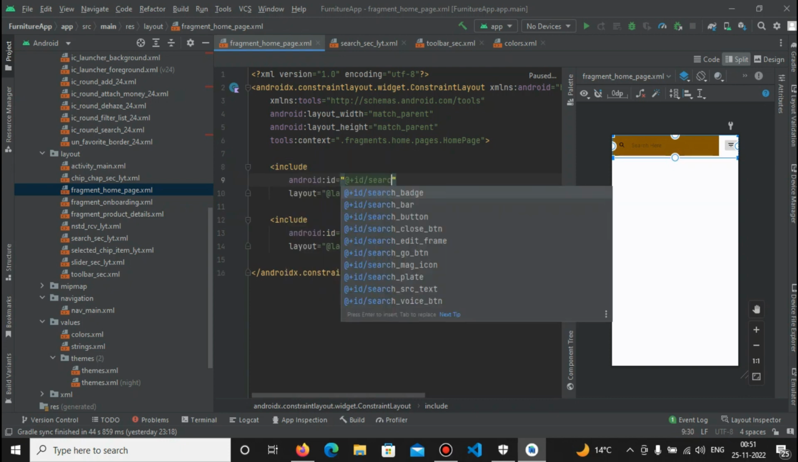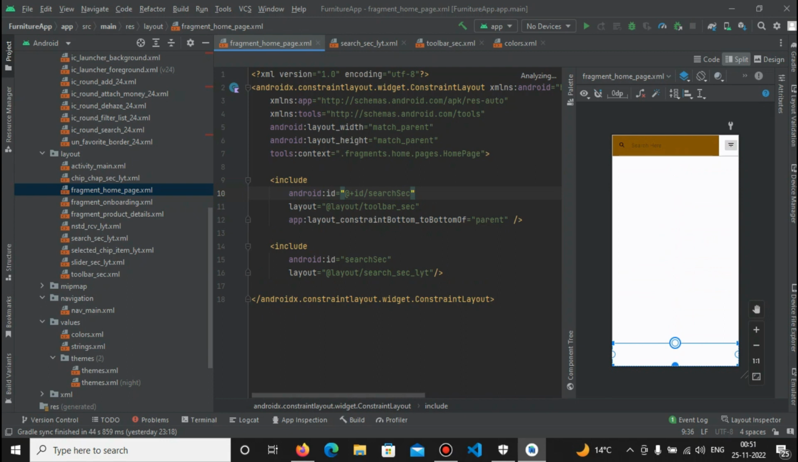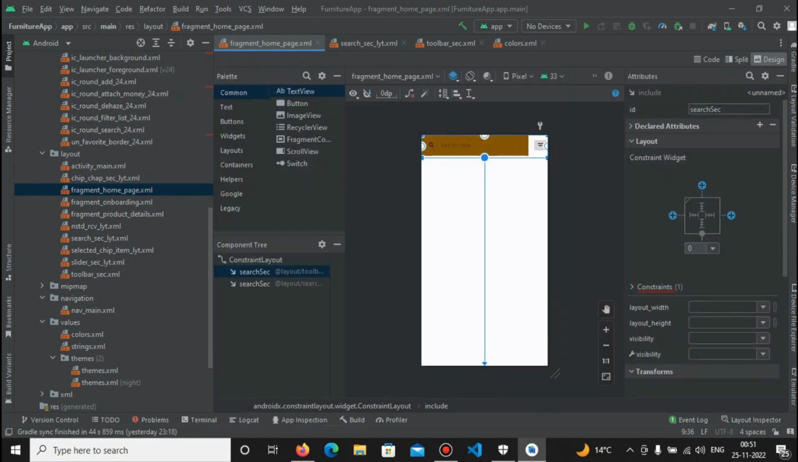Okay, so it is mandatory to give an include ID. Later on we will use that ID to bind our data, and we have to give a height and width for the include layout, because after that it will be constant, and we can start constraining our layouts with each other.